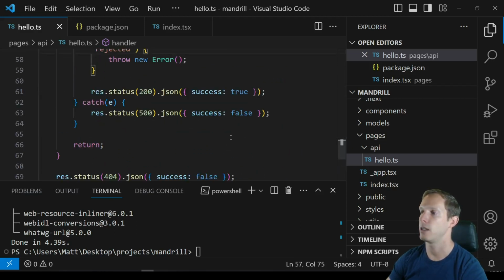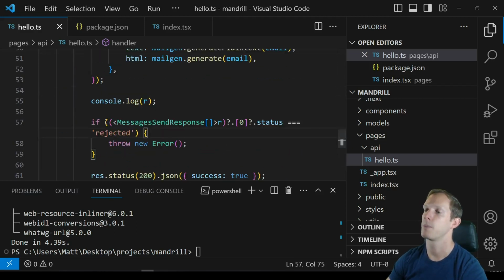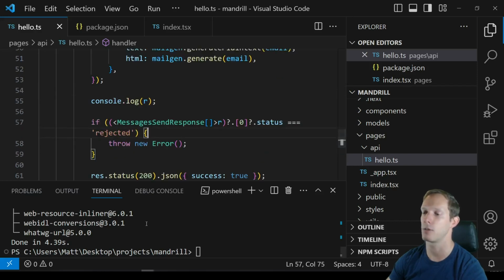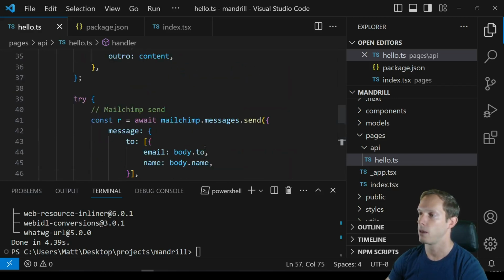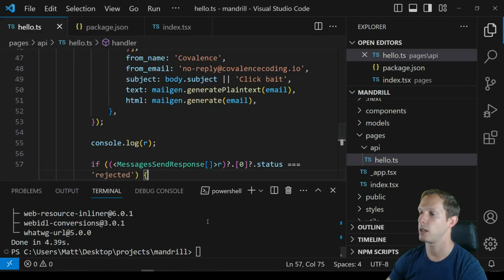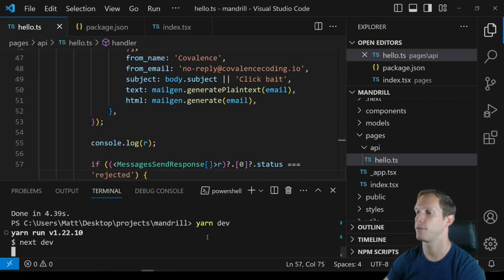But we can check if, wow, everything's going crazy. So if this r[0].status equals rejected, we're going to throw the error. Otherwise, we're going to basically know that it's successful. But we're going to log R to just kind of see that response, just to make sure that we got our data model correct here. All right, so everything seems to be correct. Let's go ahead and run this. Yarn dev.